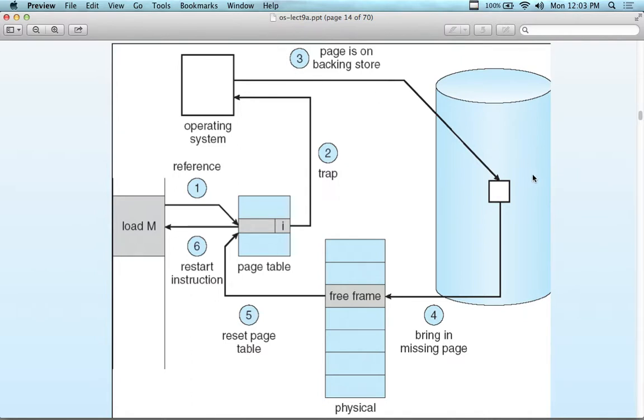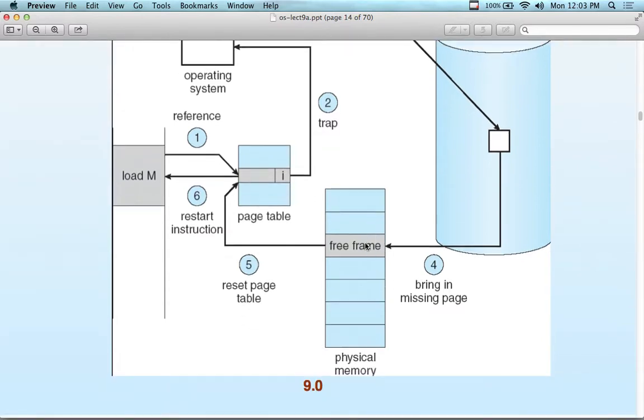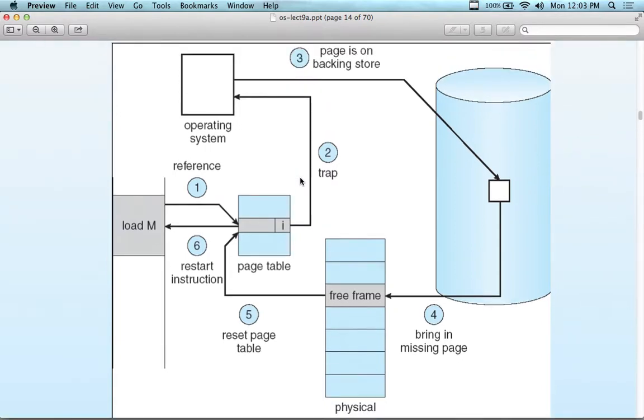Okay, so we get it from the backing store. And then in number four, we bring it up and we put it into a new page. So we find a free frame from our physical memory. We load it up in there. And then we reset the page table to include the correct frame that we have and the correct location where we put the new piece of information. And we change the I to a V and we start the instruction all over again. Not so bad. That's page fault.